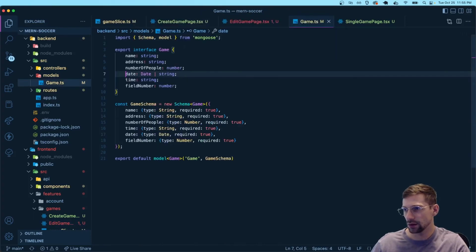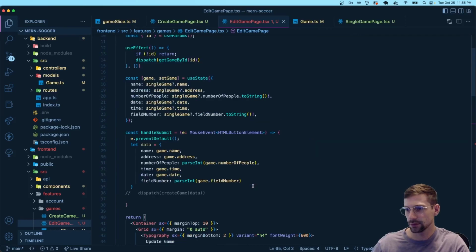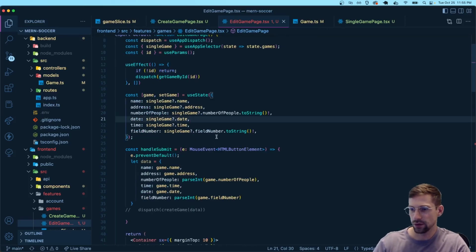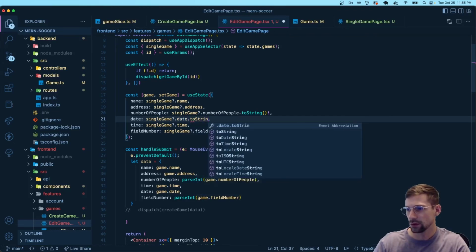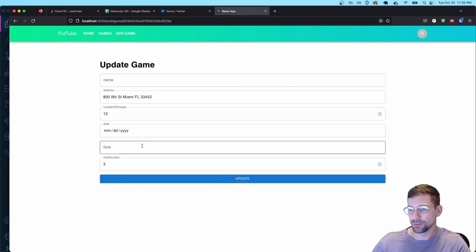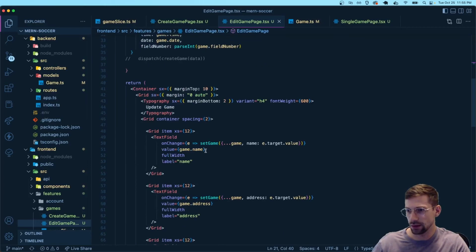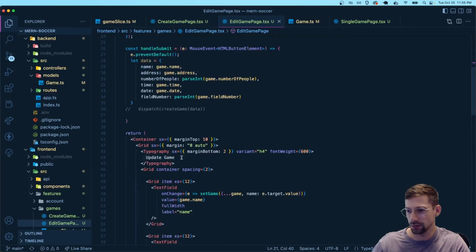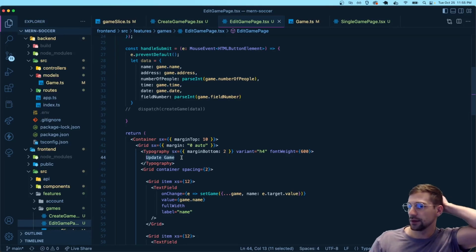Date undefined, that's not. Let me see if I have to do also this type of thing. Okay, that doesn't seem to solve it. toString. We'll see. Let's see how it populates. Okay. So time, there's nothing there. And also where it says update game, I probably want to put the title of the game. So I want to do name and address, or probably name and date is the best, or address and date.